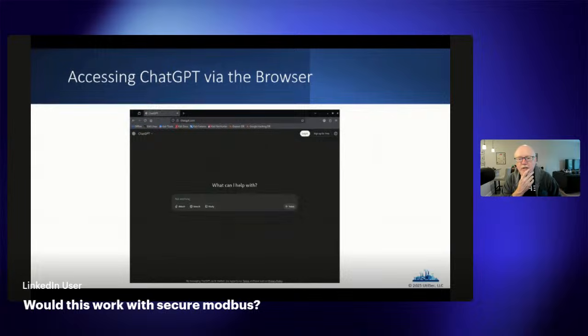So let's see, would this work with secure Modbus? No, so industrial protocols are starting to evolve, and they are starting to add authentication and encryption. So when we're talking about this, it's just for old school Modbus, if you want.